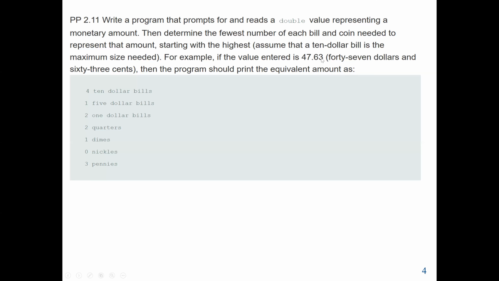Then we have 63 cents. We know the highest coin is 25, or the quarters. So here we can have up to 2 quarters, which is 50. 3 quarters will give us 75. So we have 2 quarters. The remaining will be 13. So we have 1 dime. And the remaining is 3. So we have only 3 pennies. So this is how our program will look like.